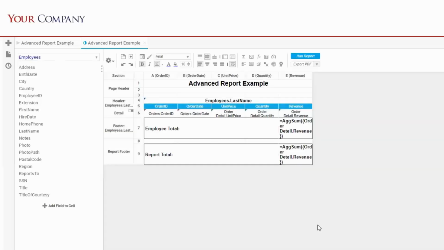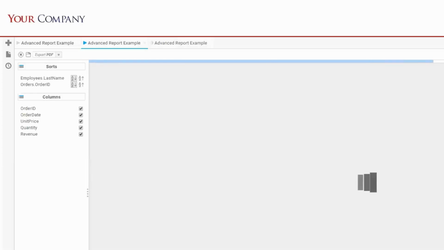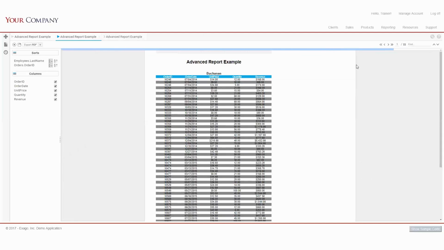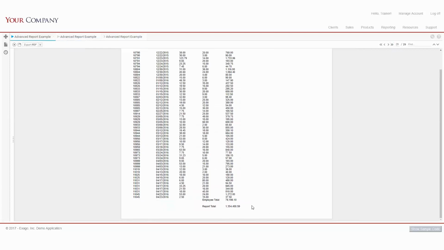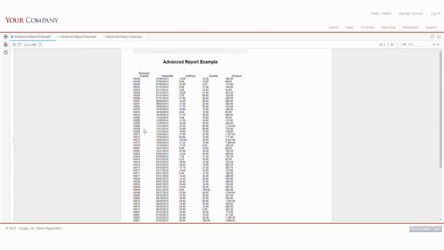Executing our report, we can see the final formatted result. Comparing this back to our initial report execution, we can see our formatting changes improve both report clarity and overall aesthetic.